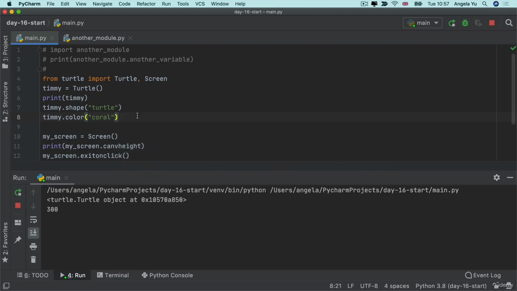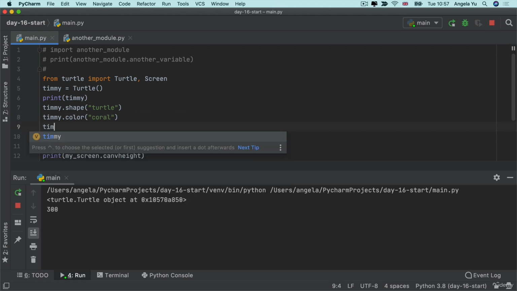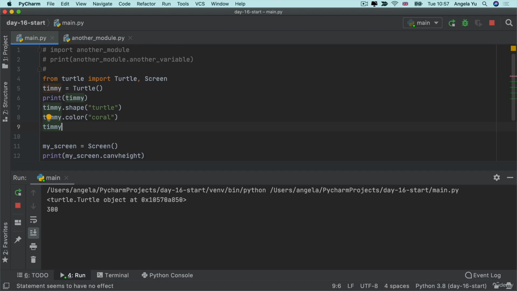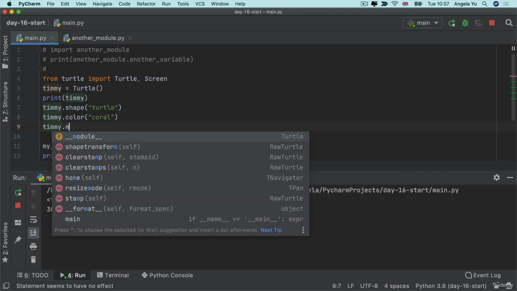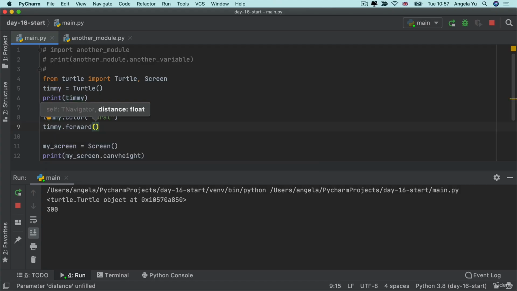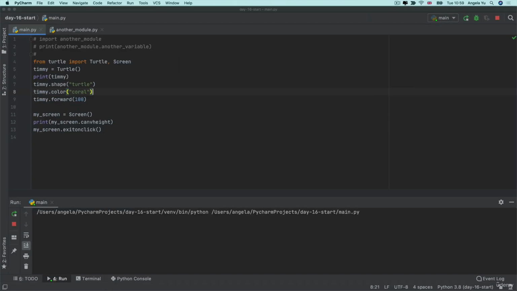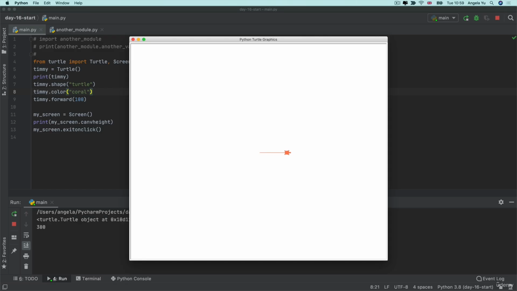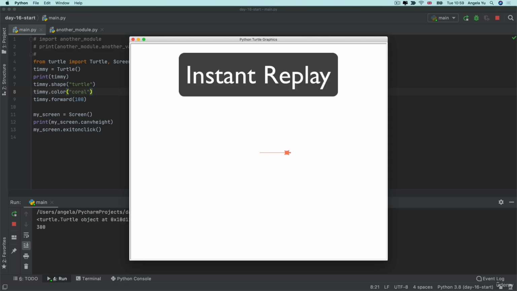So we said that we wanted our turtle to move forwards by 100 paces. All I have to do is specify the object that I want to move, which is Timmy, and then call that method forward and pass in the distance. So I said 100 paces. So now let's run our code again. And you can see that little turtle just move forward by 100 paces.